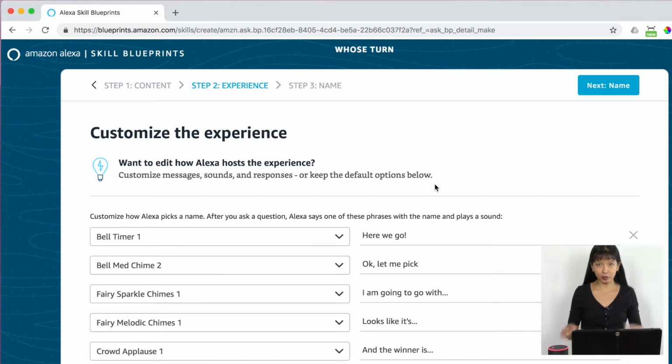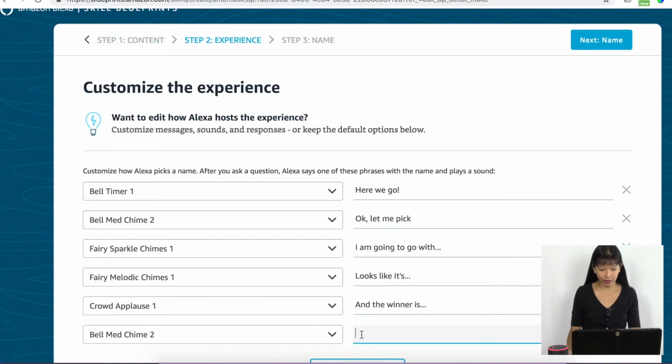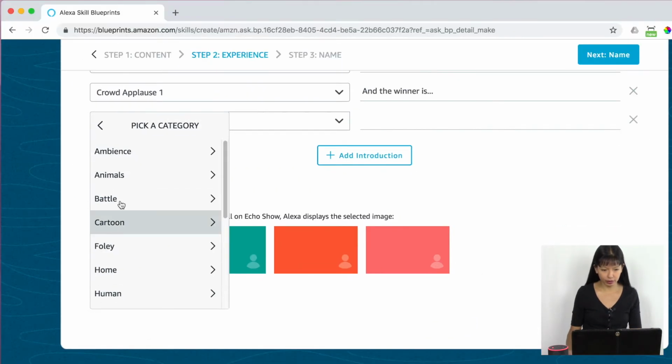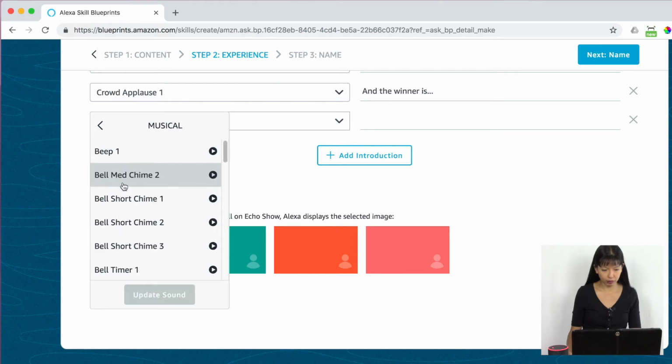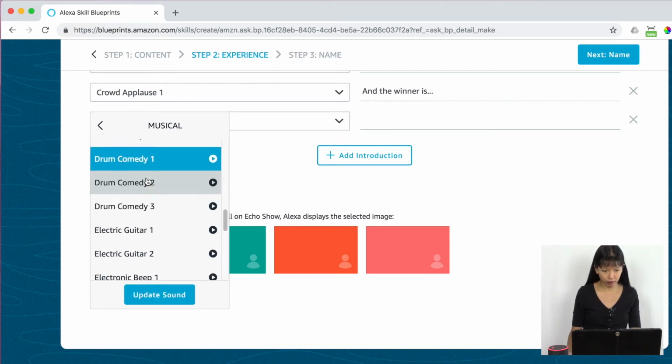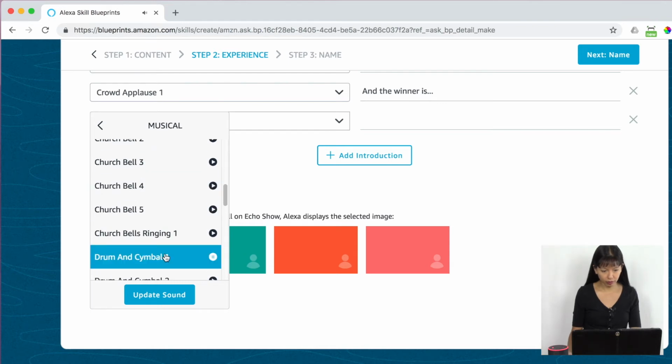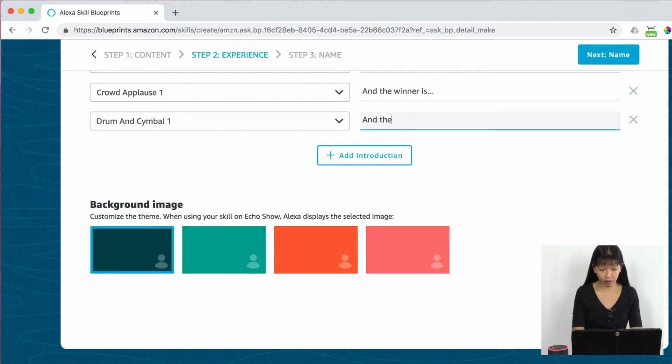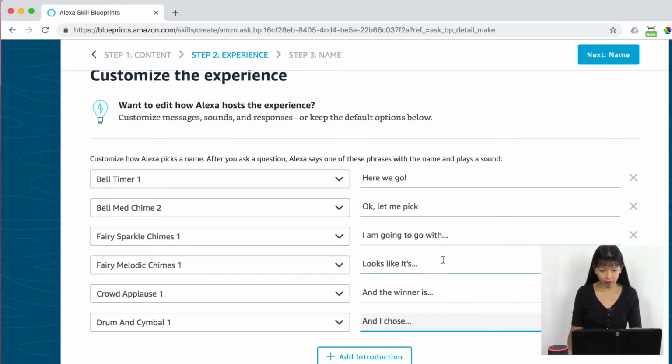So then it's going to say a little something and play a little chime before it says your name. For example, I'm going to add introduction. Let's see what the choices are here. Musical, I'm going to choose musical. Okay, so let's choose drum and cymbal one. There we go. Update sound. Okay, the ones that are already here I'm going with. Looks like it is, the winner is, let me pick, here we go.